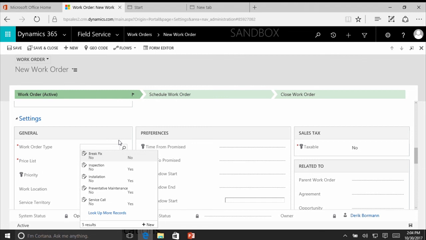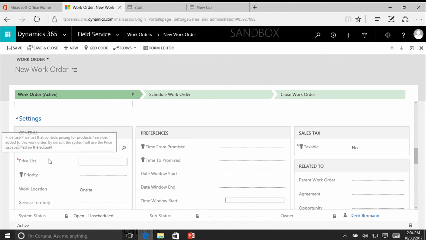We also see the price list in here, and as we talked about a little bit earlier, each work order can have a price list associated with it, so that way as products and services are added to the work order, that price list lets us know here's the pricing information that's going to be specific to anything associated with that. And then I also see the priority and the service territory in here as well. Now, I skipped the incident type for a second, and I'm going to come back to that.